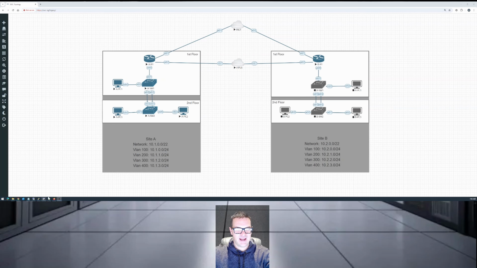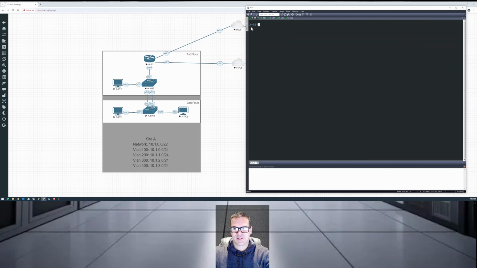So let's just do a quick recap. By the way, I labeled the floors as well. These devices reside on the first floor in Site A. These devices reside in the second floor in Site A and vice versa over here. Similar situation in Site B.